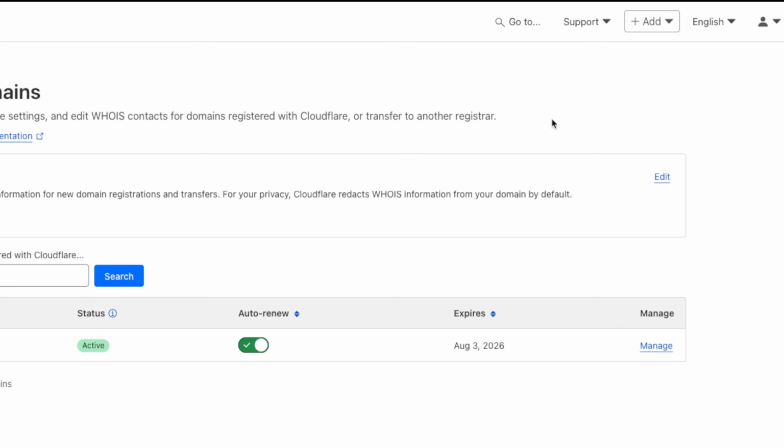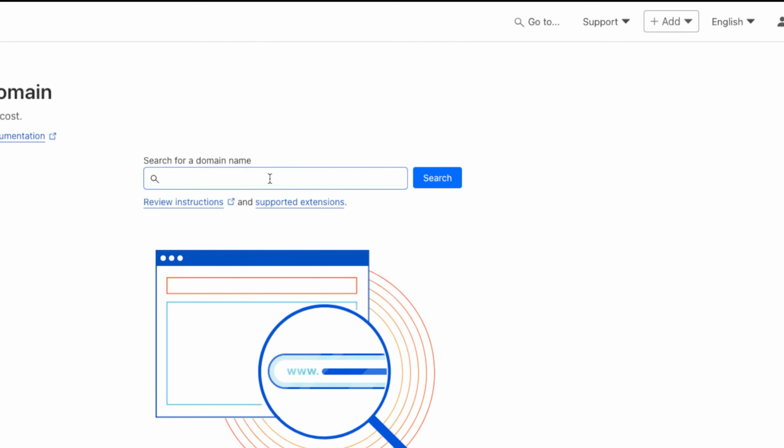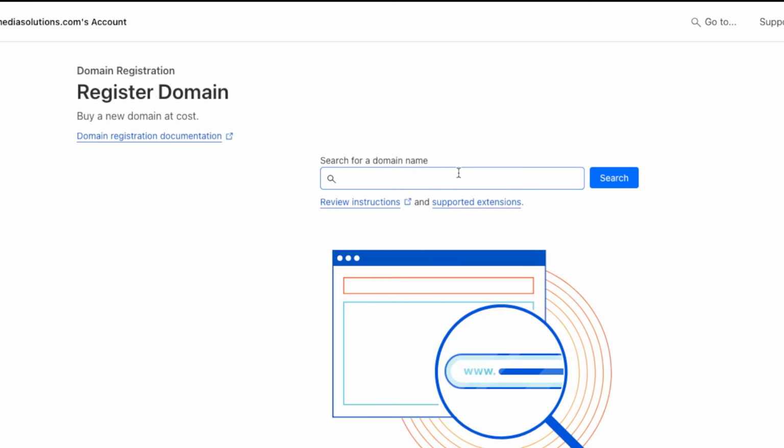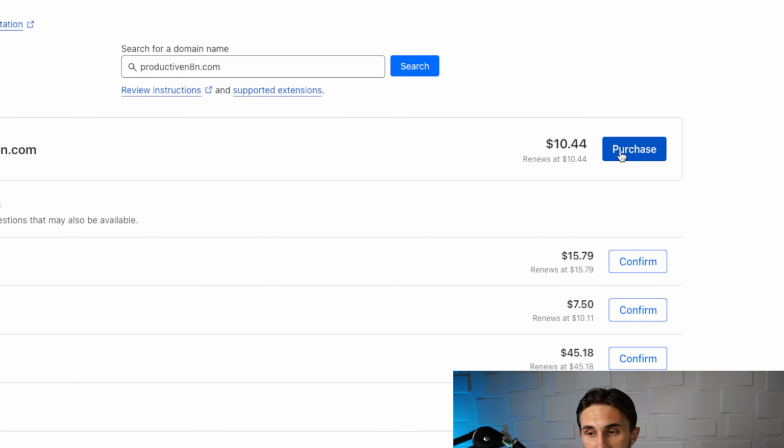So in order to register a domain, you're going to click the add button in the upper right-hand corner. You're going to click register a domain. And then right here, you're going to search for a domain name. So as you can see here, I've just typed in productive n8n.com. I'm going to go ahead and search for this. And as you can see, it's available. I've got the green check mark and it's only $10.44 per year. So I'm going to go ahead and hit purchase.